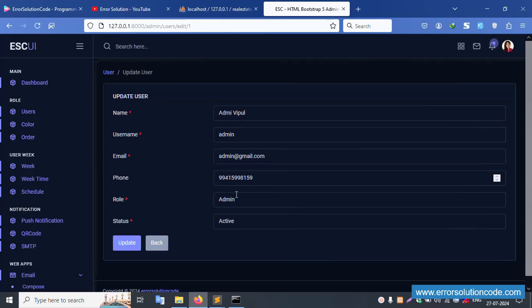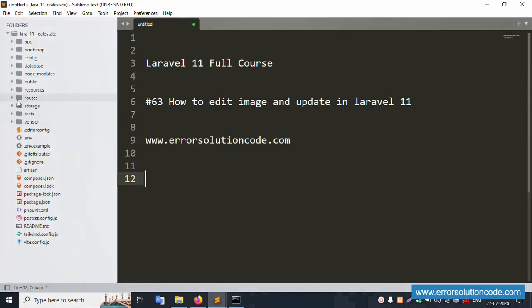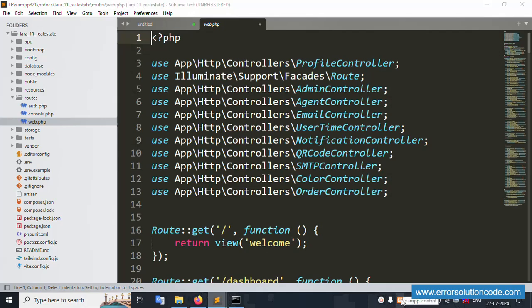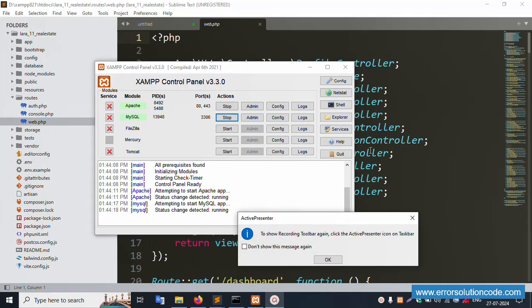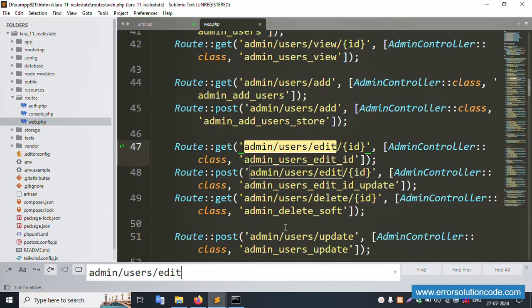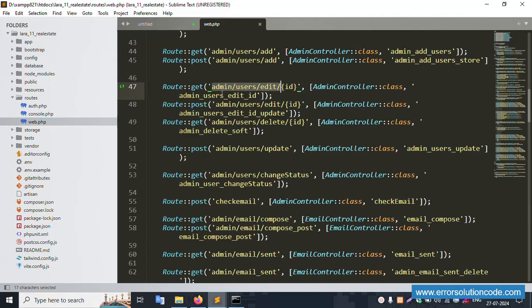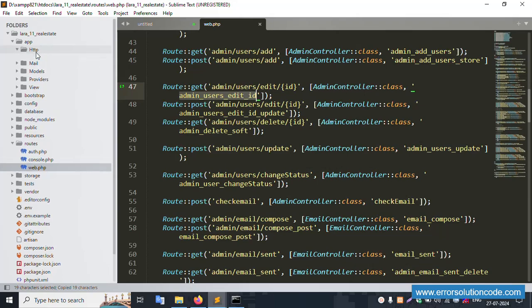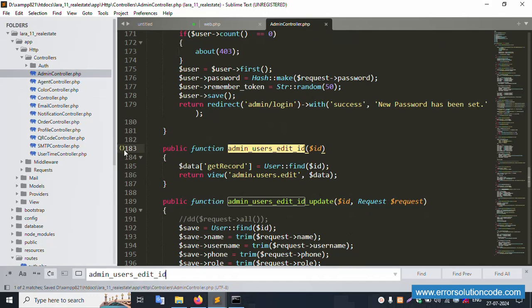This page is not available yet. Let's open the edit route, copy it, and open web.php. Inside web.php, paste and find it. Successfully, this URL is available. Same here, let's open the AdminController inside app/Http/Controllers, copy this, and find it. Successfully this is available.